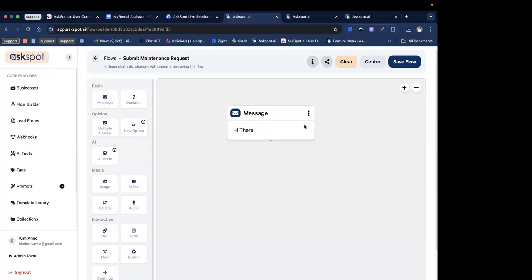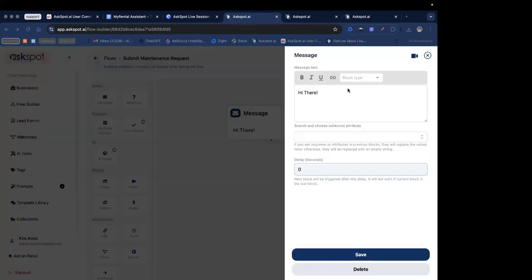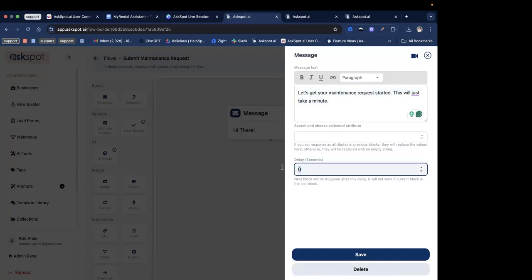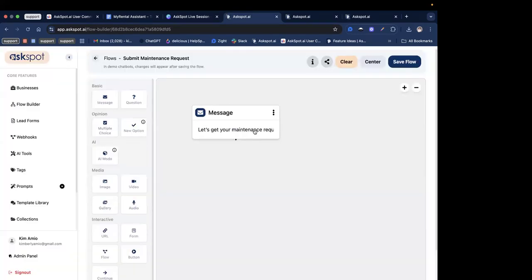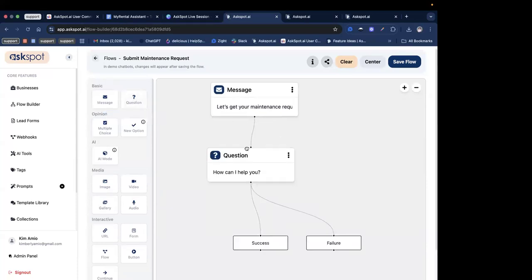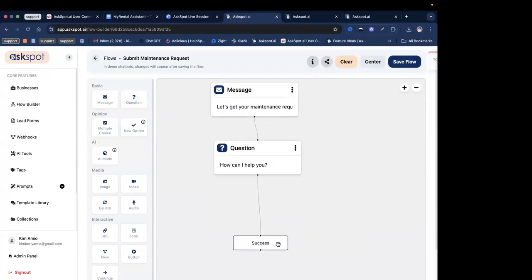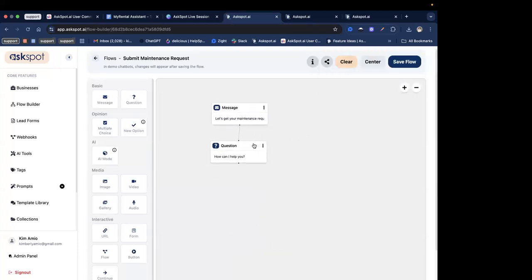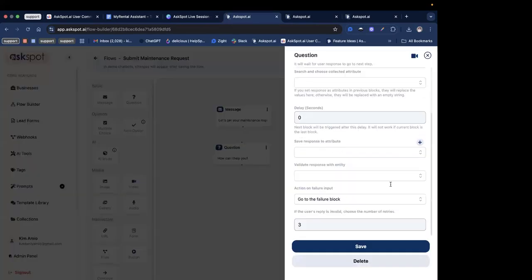So let me use a message block right here. And let's get your maintenance request started. This will just take a minute. As for the delay, let's just add a few delay in here. There you go. Next, we will be adding a question block right here. Let me just delete that. We don't really need it. That only works if you have a pass or fail type of scenario.